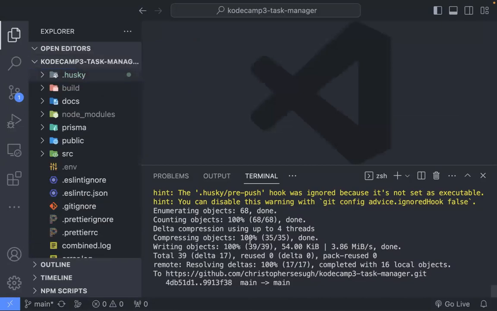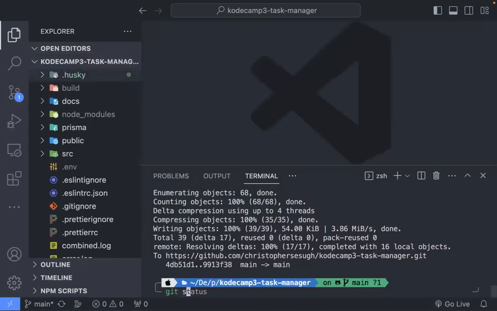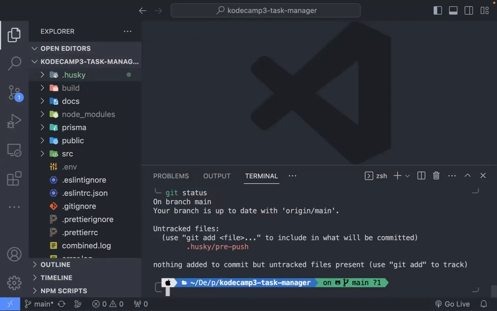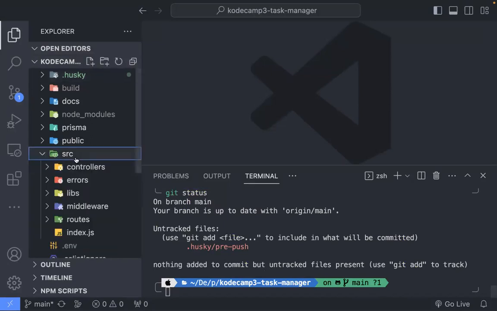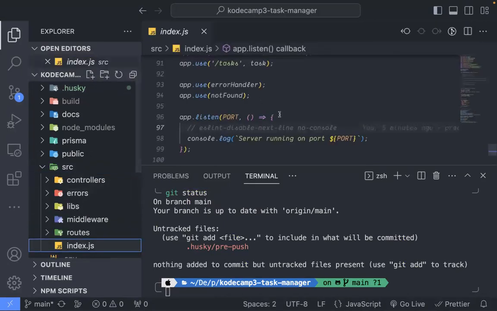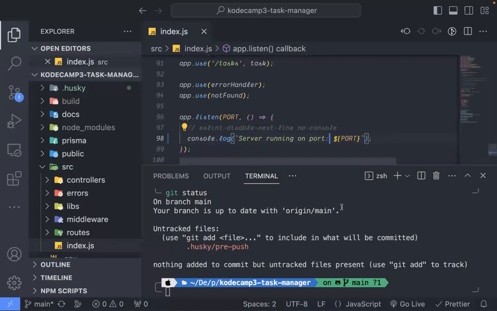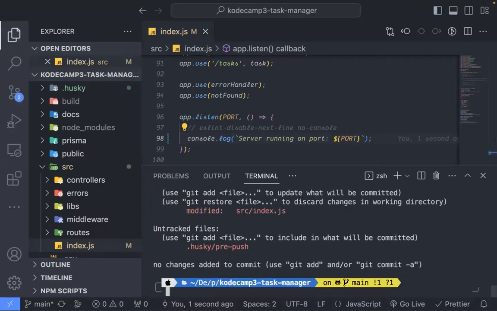Now, if you run git status, you see nothing added to commit in pre-push. You can come here and make some changes, like "server is running on port", like this. Then we run git status to see the changes: modified, src/index.js.